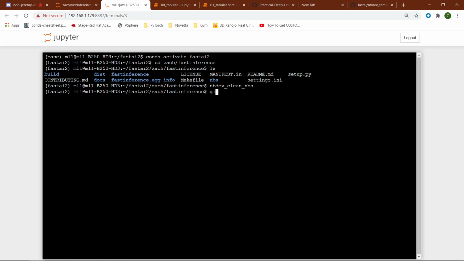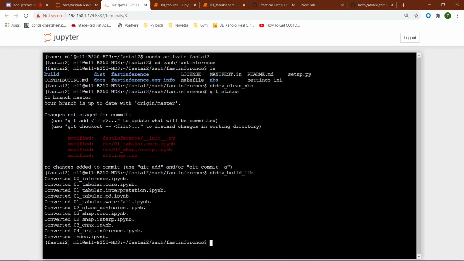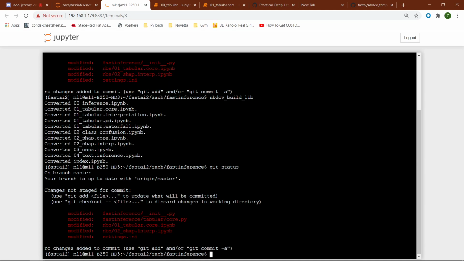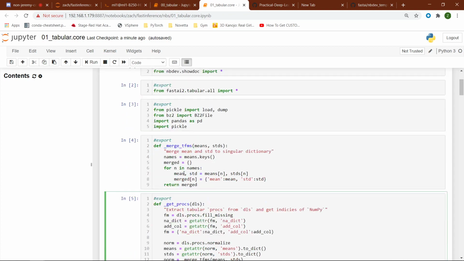Actually, we can just run git status right now. We can see that cleaning it adjusted this notebook right here, and then I've made a few other modifications. Then we'll do notebook dev build lib. This will go through and build all of your libraries. And now we can see that the only one that we really made a dent on was tabular core, which is the one that I modified right here.